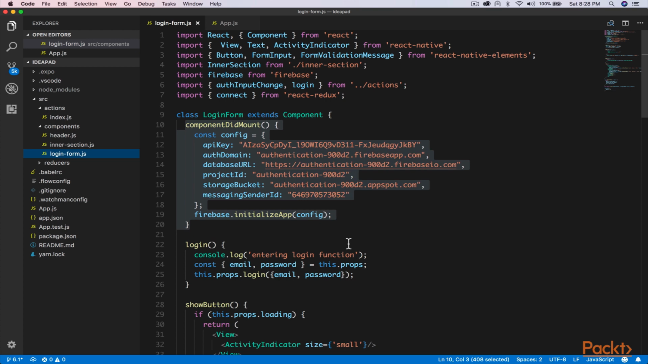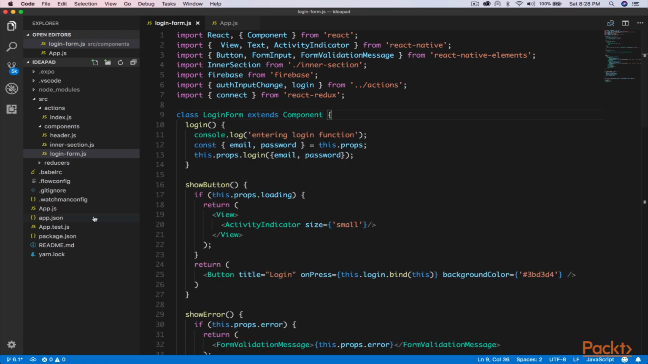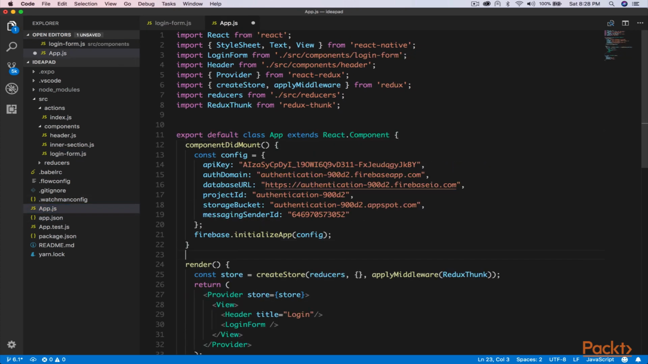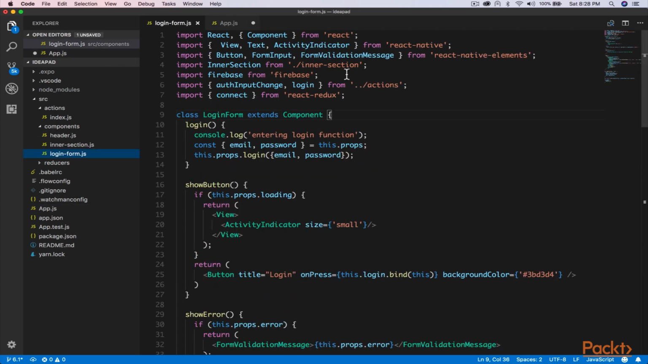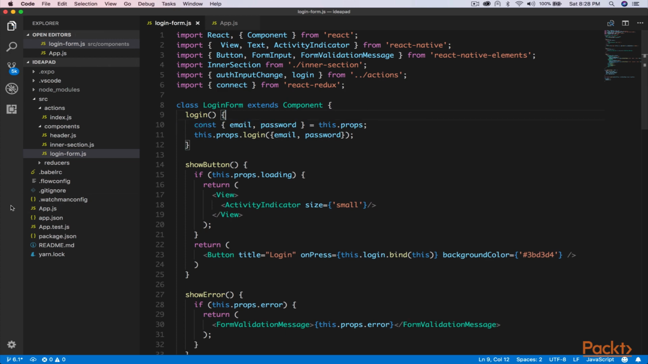So now what I'm going to be doing is porting the Firebase logic from the login form to my app.js file, because now the database will be shared. It will not just be used in the login form, it will be used in the whole app. So putting this here, and I also have to import the Firebase library here as well. Let's also remove all these console logs that we have, because that just makes our code very dirty.